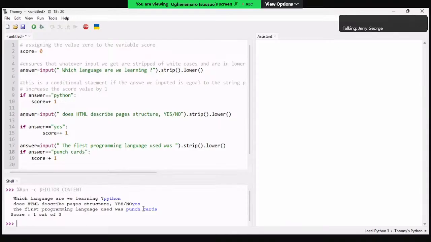You are getting 1 out of 3. So let's see what the problem is. Okay, I think the problem is on line 14, you are seeing it right. This score, because Python uses indentation for things, but your score is not properly placed.